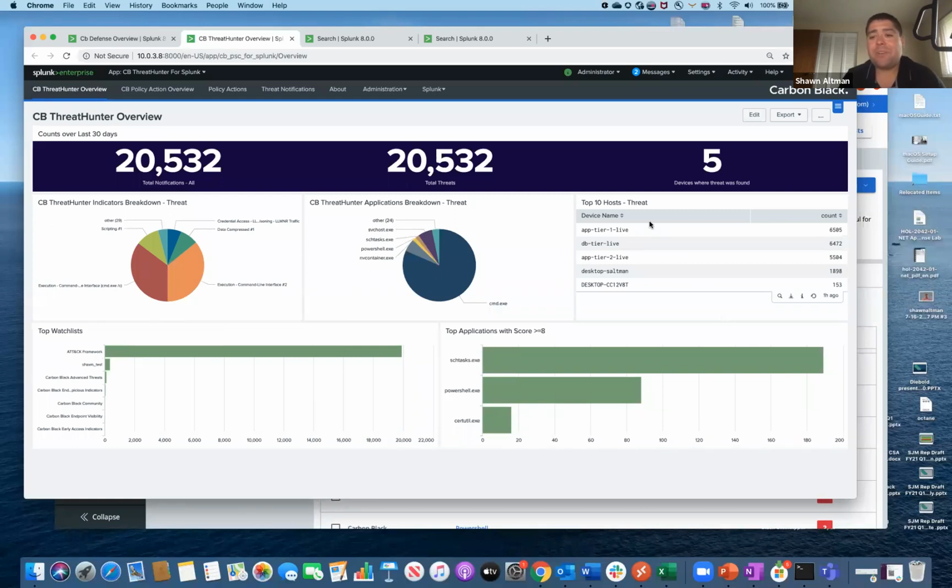Host, just like it says, pretty self-explanatory. Again, it's just showing you the different threats by the top 10 hosts. Again, in my environment I don't have enough to go through and have all those, but you'll see here's some of the ones that I had kicked off some alerts for. And then, of course, breakdown by application.